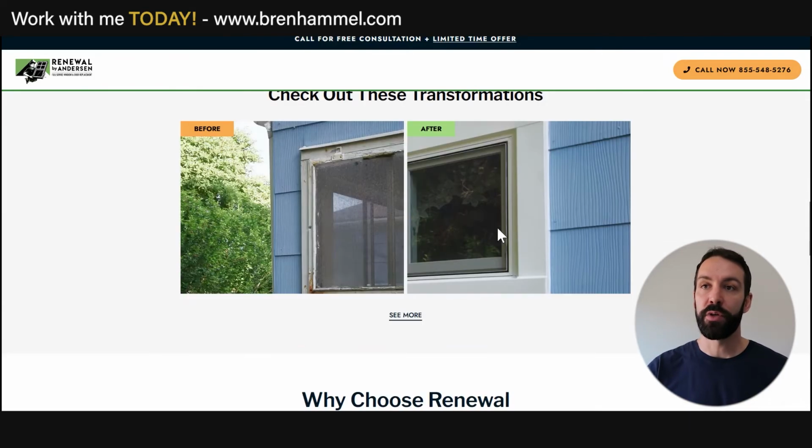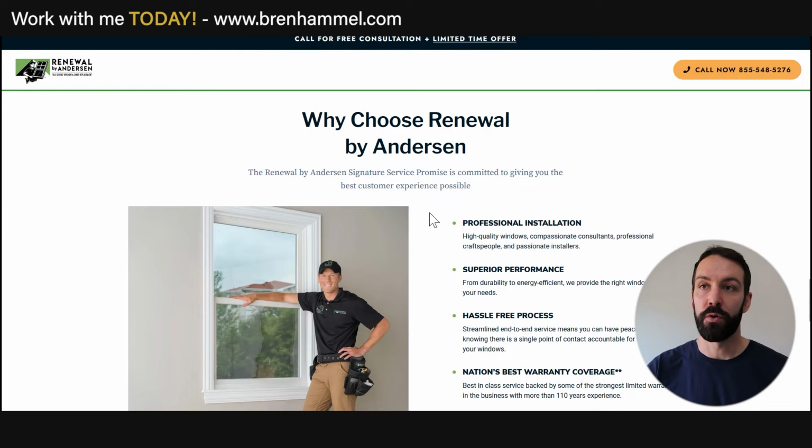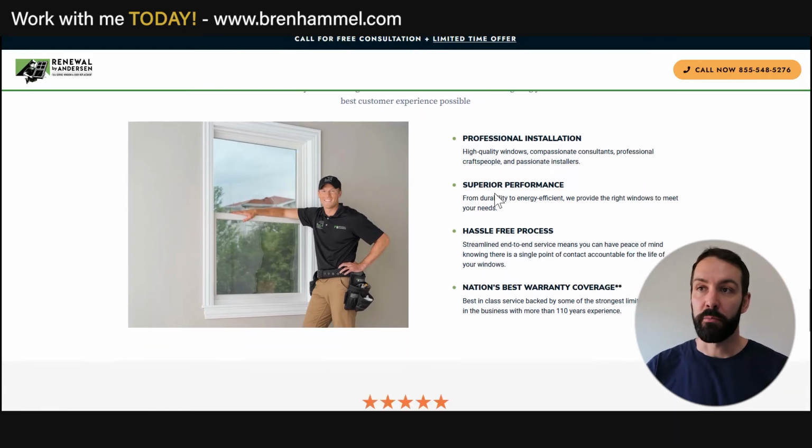Scrolling down the landing page, though, we just see different forms of proof. We can see more, and just more images will load. We can see why choose Renewal by Anderson, and just some quick bullet points. They add dimensions to the bullet points, so you can skim through them by just reading these headlines.